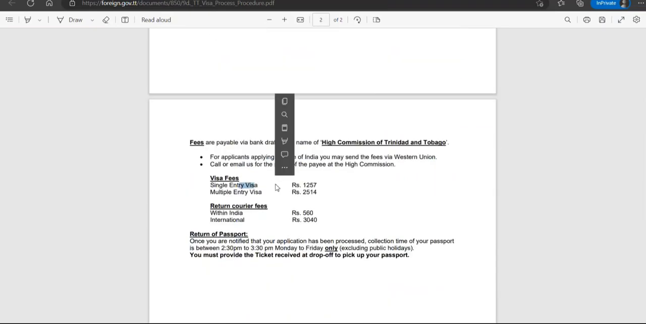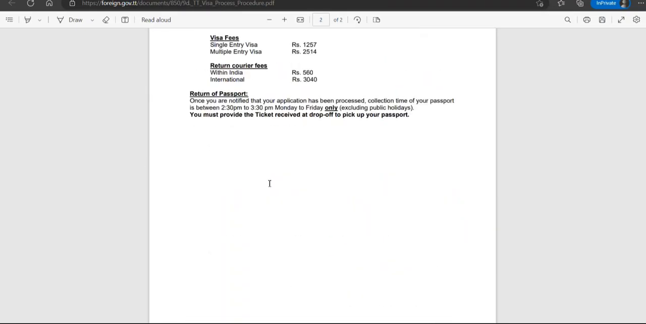Fee: single entry fee, this; multiple entry fee, this. Return courier fee, you remember in the checklist, we had to include this. They have connection time also. So I think if possible, I would always prefer to go and submit myself rather than sending it by courier, but it depends on your location as well and how accessible the situation is for you.